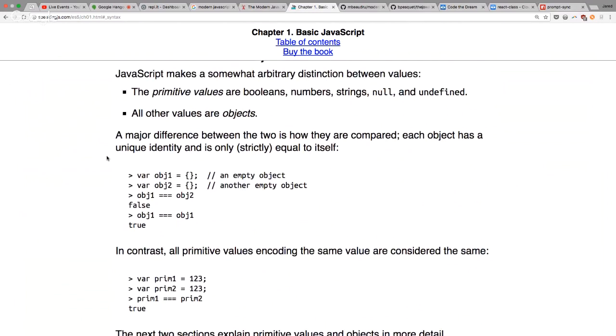All right, so next we have: JavaScript makes a somewhat arbitrary distinction between values. The primitive values are, and this is what we all just rattled off, Booleans, numbers, strings, null, and undefined. All other values are objects. And this is where there can be a little bit of confusion. We said an array, for example, and there is some distinction about what an array is, but an array is also just an object in JavaScript at the most basic level. You can find out that it's an array, there are methods to do that, but it's really an object, just a specific type of object.